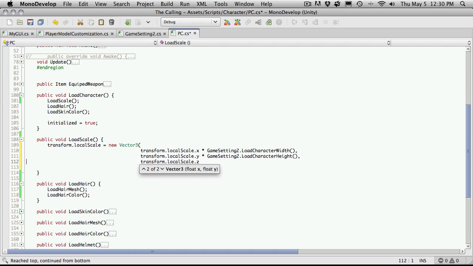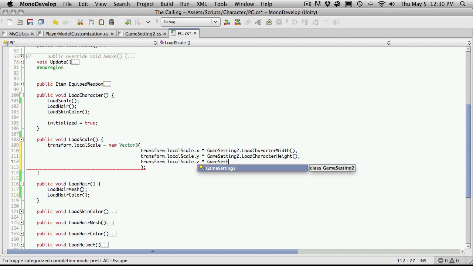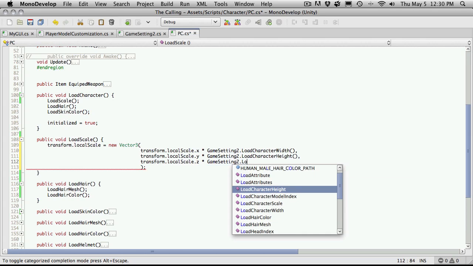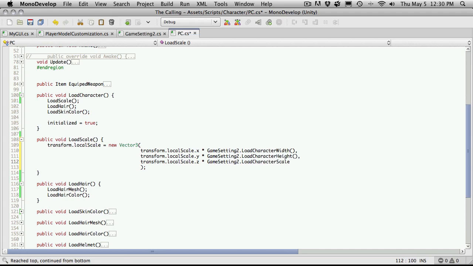And then on the Z, whatever you have, you want the width as well. Now, there's two ways to actually get that width the way we have it set up. You can grab game settings 2, load character scale dot X, which is the width, and that's fine. Or you can do it this way here.